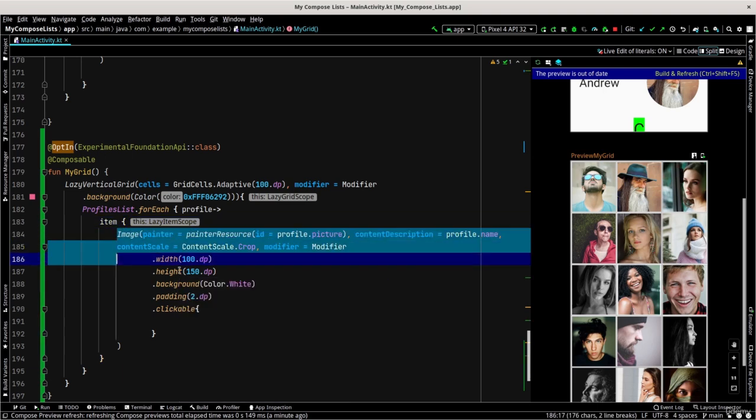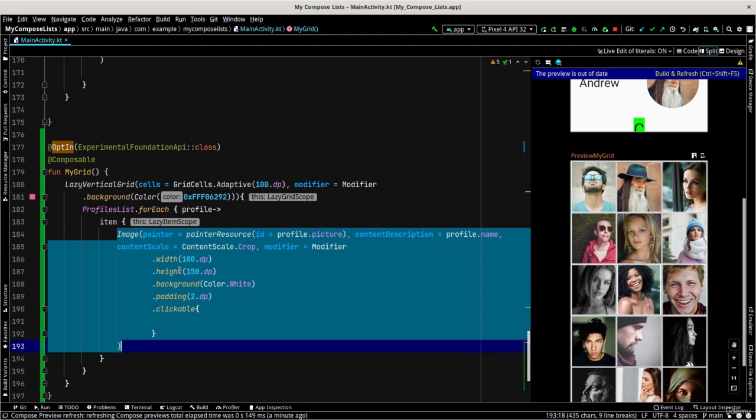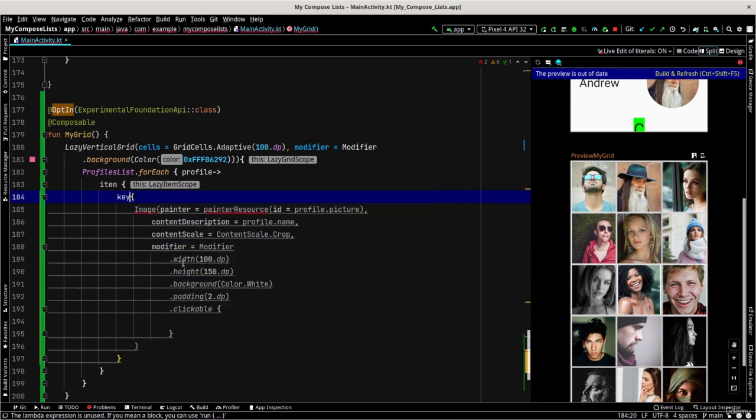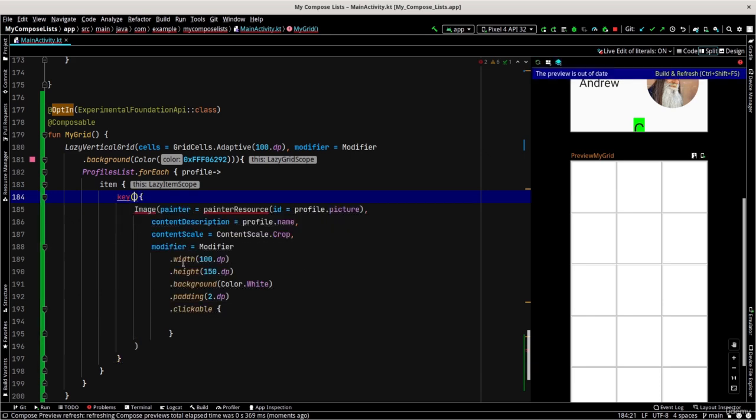So I wrap my image with curly braces and I use the function key. With this function, I will be allowed to use my desired key for each item. And because I know that each profile has a unique ID, I can easily use ID as the key here. This will allow me to keep track of the current selected item, the current clicked item, and have a stable way of referencing each item in the list, rather than just relying on the position that is used by default as the key for each item.